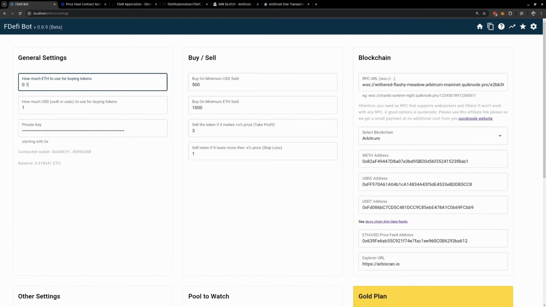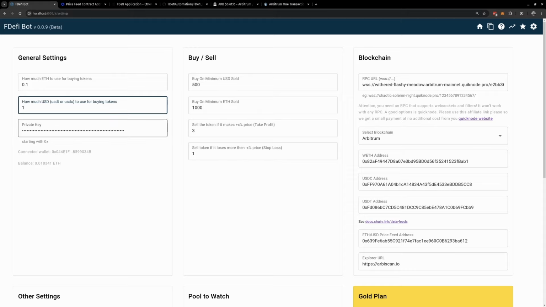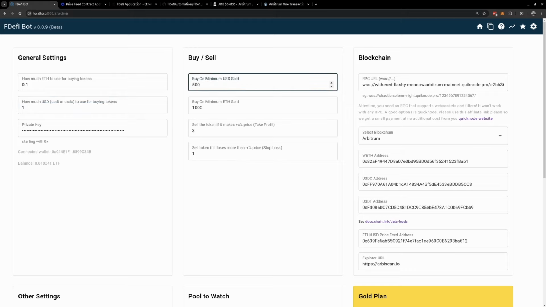So you need to configure how much you plan to use for buying tokens, in USD, because it can work with USDT or USDC. The private key, because it needs to execute transactions automatically. You configure when to trigger the buy event initially.